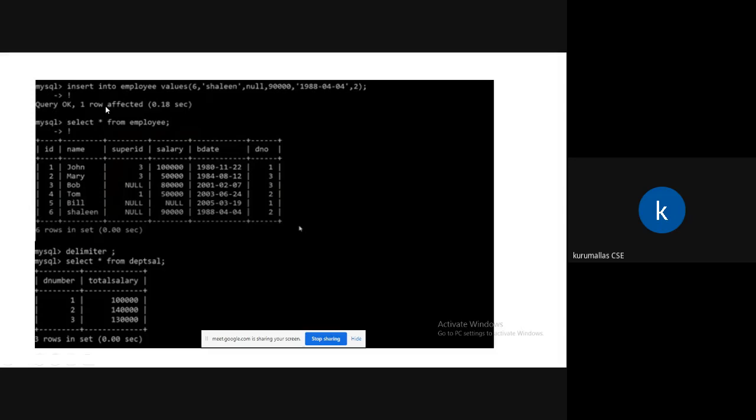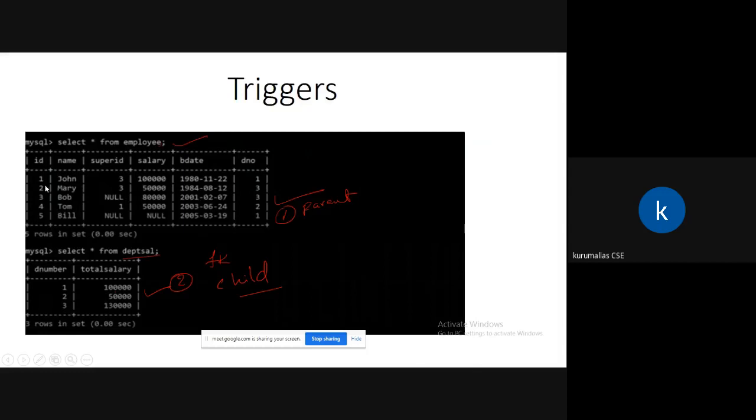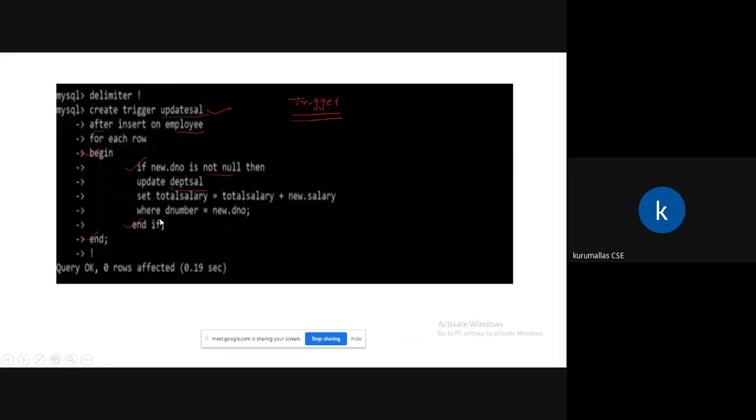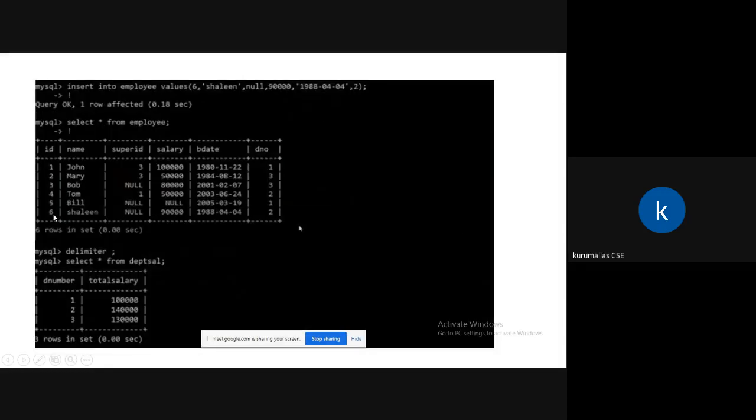We have to check whether it is affected or not. So how to check? Select star from employee. Before inserting this one, how many rows are there? 5 rows. After inserting, how many rows are there? 6 rows added, right? So we understood the employee table. Now we have to check the employee department table, the second table, where we are using the foreign key.